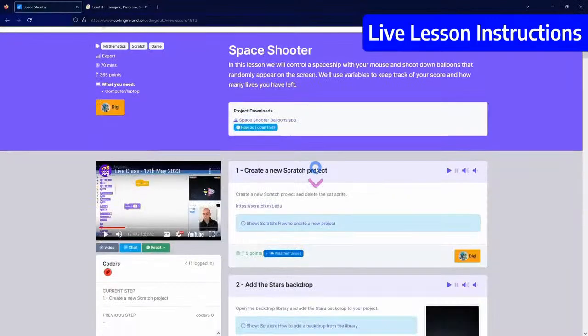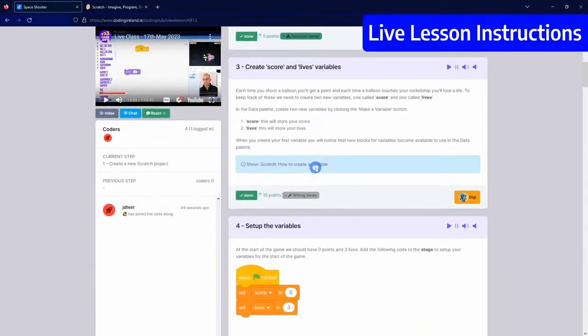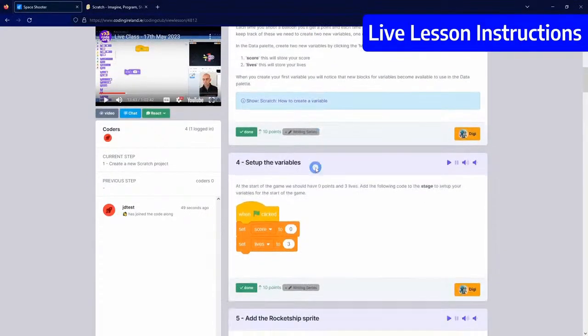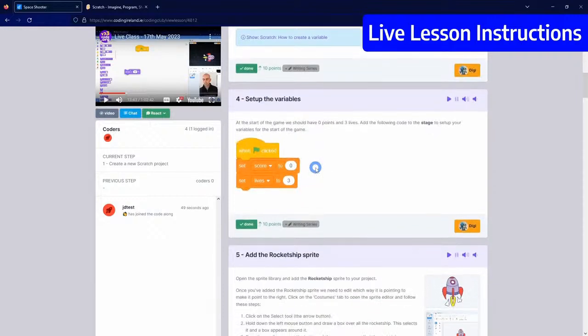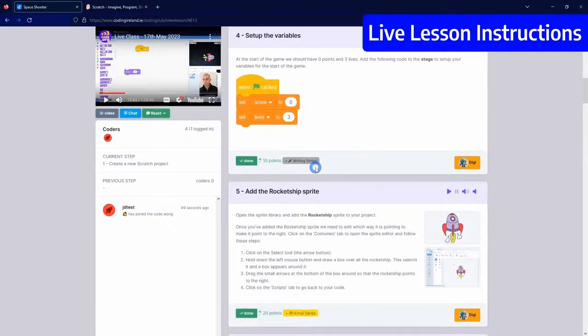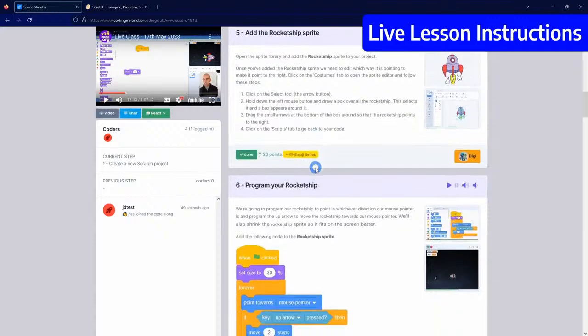When the lesson starts, you will see all the steps for the lesson appear here. These are the steps you need to follow to create the project, and the teacher will guide you through each of these step by step. Though if you wish to go ahead and follow them yourself, that's no problem.